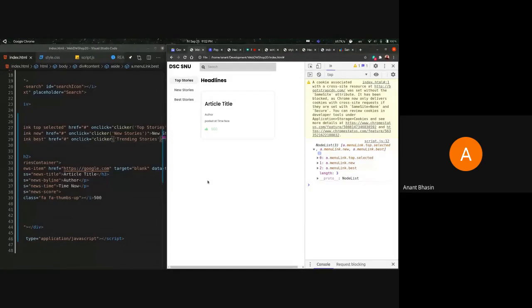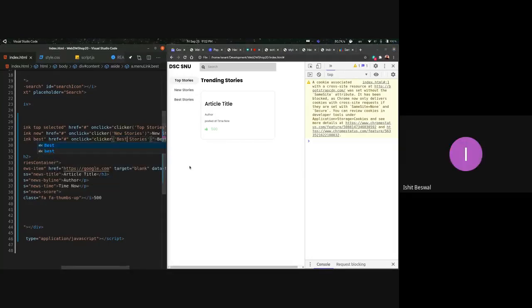So just very quickly, let's see what happens. By default, it's headlines. Clicking on news stories changes it to news stories. Again, top stories changes it to top stories. Best stories. Okay, sorry, I put trending over there. This has to be best. So best stories changes it to best stories. Right. So that is all for the DOM manipulation.